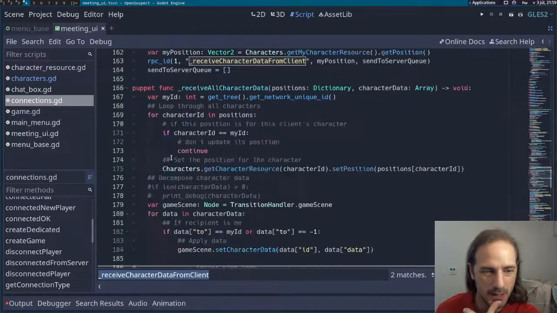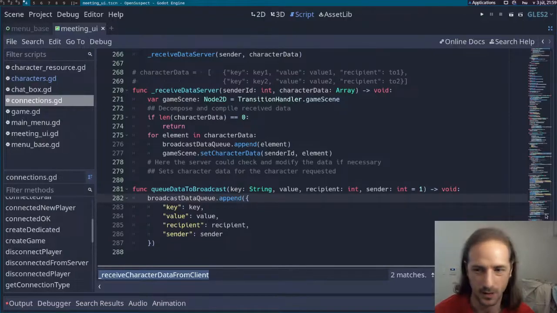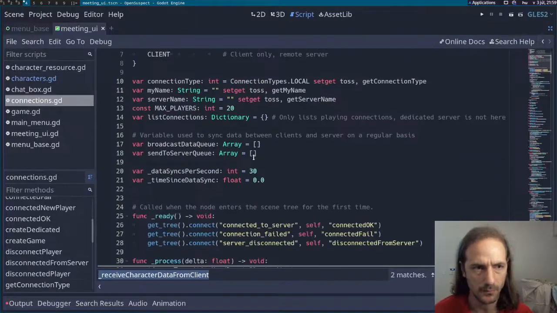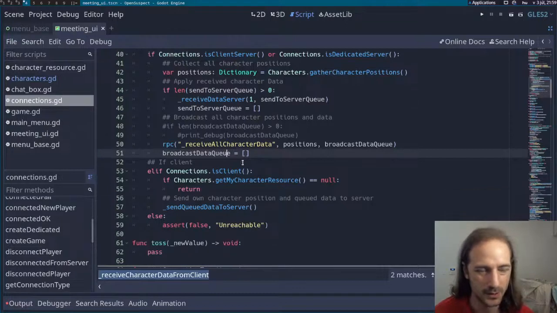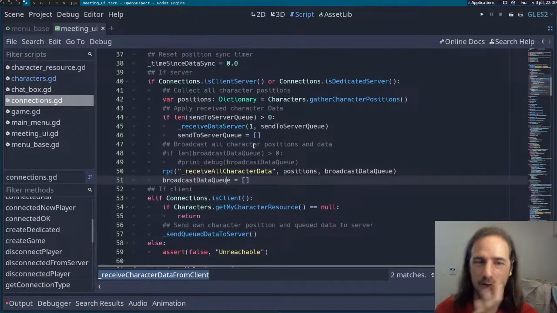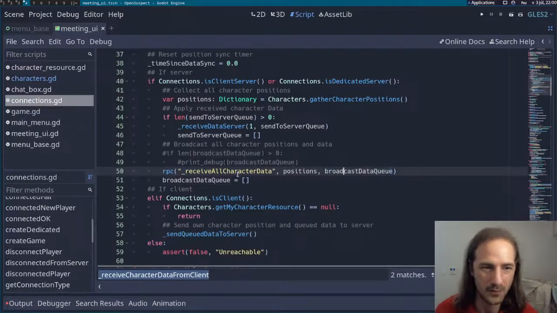So queue data to send, and then... Okay, so I went through that loop, and then if we have the queue data for the server broadcasts, now we have the broadcast queue similarly, and we need to go back to our process. So I put this in the connections autoload because that seemed more reasonable than keeping it in the characters autoload. But yeah, when we are on the server currently, we just send our whole broadcast queue to everyone. Including ourselves, I guess.